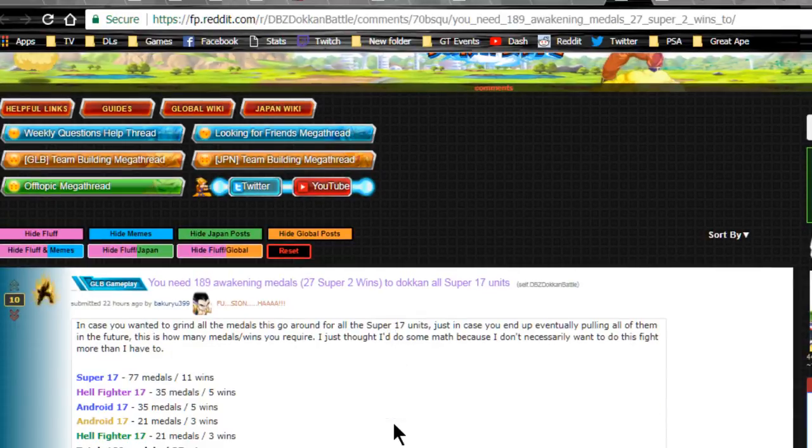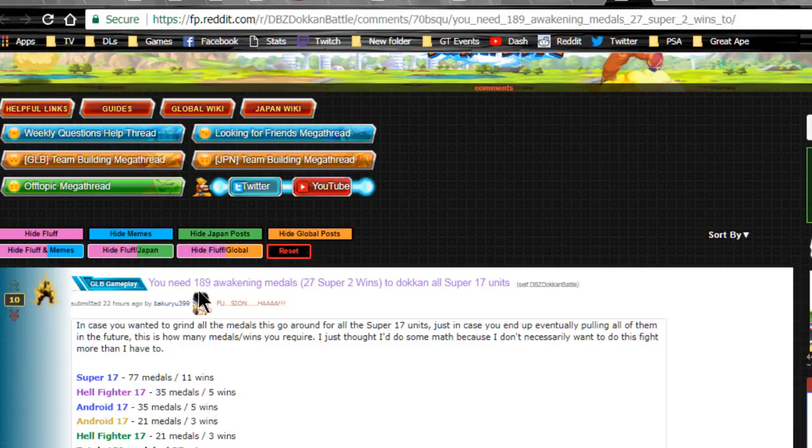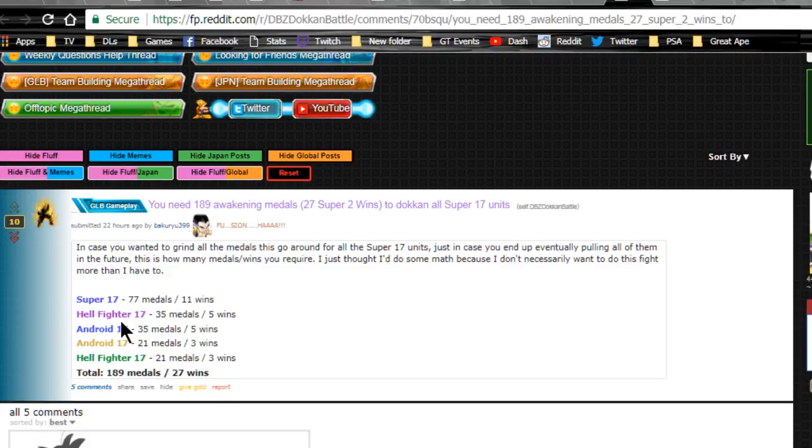In terms of the medals for Super 17 now, you need a total of 27 wins total, or 189 medals. Super 17, the agility one, needs 77 to Dokkan Awaken. And the Hellfighter 17 and the Android 17, the SSRs, need 35 apiece.